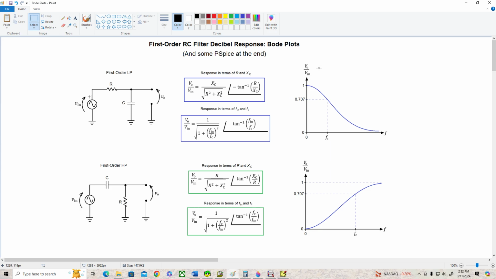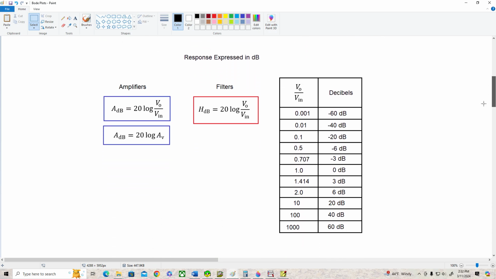If we wanted to give the response in decibels, we would take the log of V out over V in and multiply it by 20, and I have that summarized here on the next page. For amplifiers, we usually represent the gain with the letter A. For filters, we represent the response or gain with the letter H. Now, this table on the right-hand side shows the decibel values that correspond to a number of interesting response ratios.